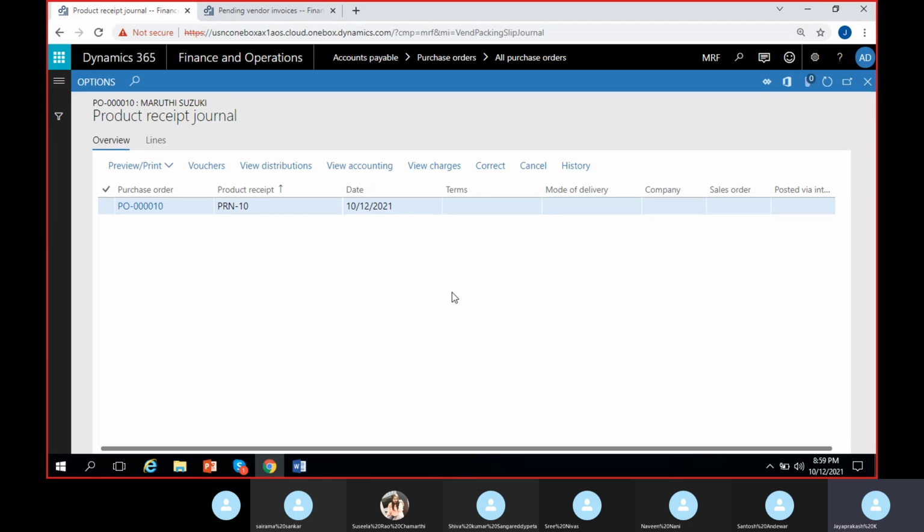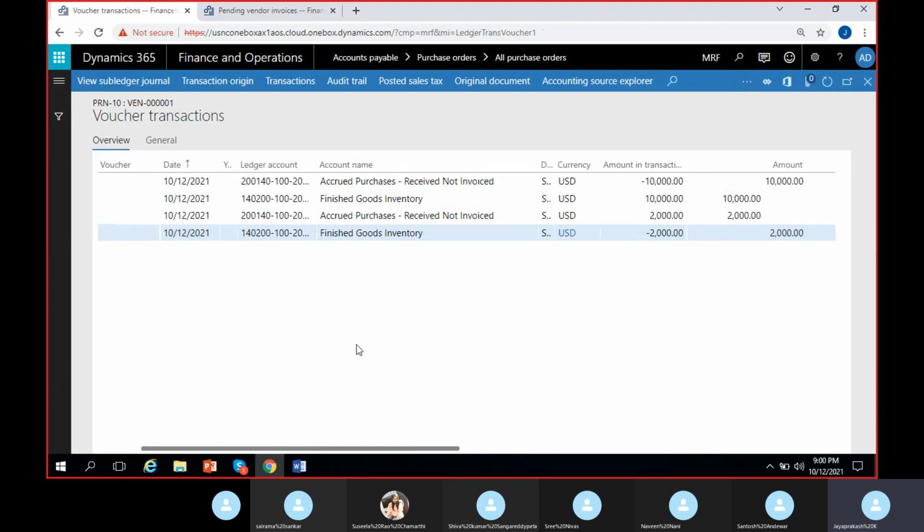So it should post a correction amount. So let us see the voucher for this again. So earlier it is for 10 cycles, right? 10 into 1000, 10,000 it should be. Now let us see the voucher. See, I can see the voucher here. Earlier it was 10,000 and 10,000, right? Accrued purchases was created for 10,000. Inventory received was debited for 10,000.